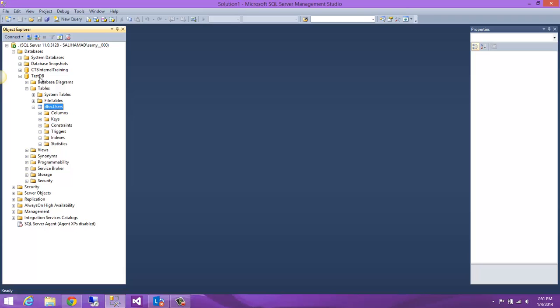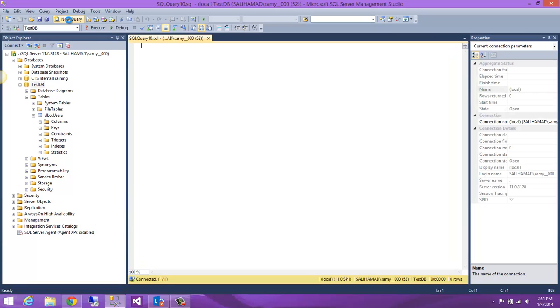To do that, highlight or click on TestDB and come up here and select the New Query button. And this is going to give us a new window to write and execute our SQL statements. As you can see from this drop-down, we're currently using the TestDB. So any queries that we execute right now in this window are going to be executed against this database.